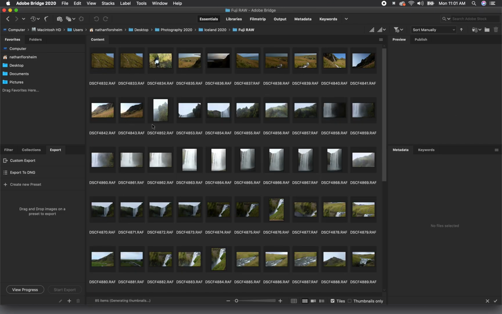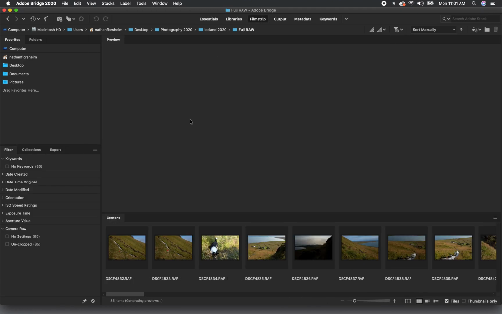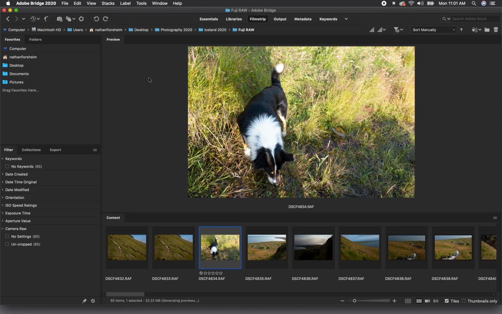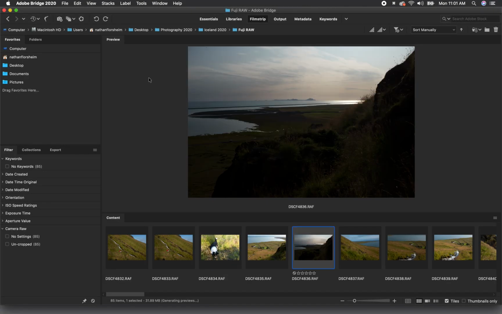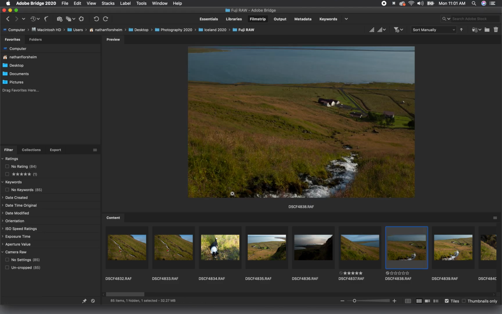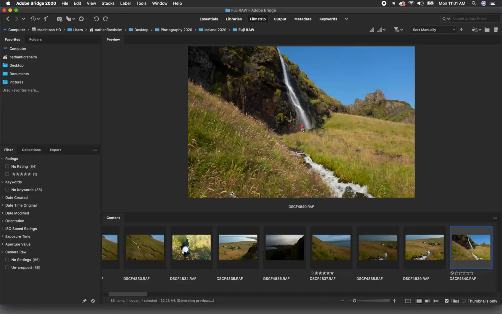Once we see all the files, this is where I like to switch the layout from Essentials to Filmstrip. This allows you to see a large preview of each image and you can scroll through with the keypad. From here, we can use Adobe's star rating system to choose our favorite photos. You can assign a star rating from 1 through 5, but typically what I do is go through and give all my favorites that I know I'm going to edit or use later a 5-star rating.